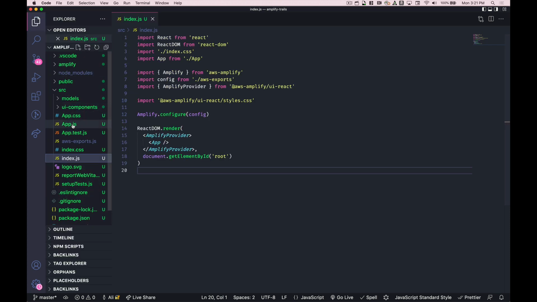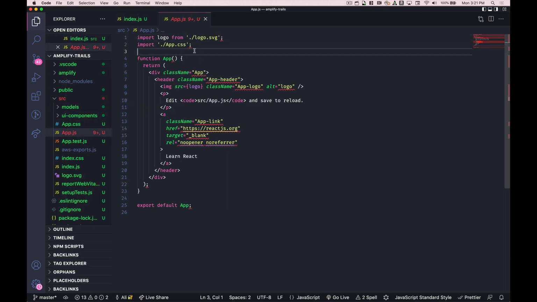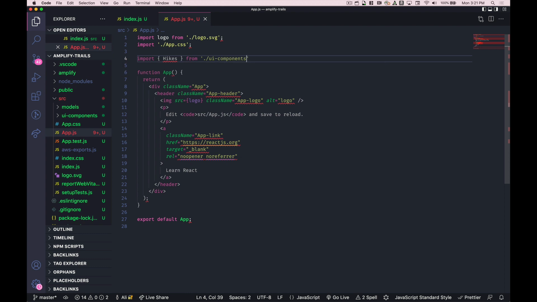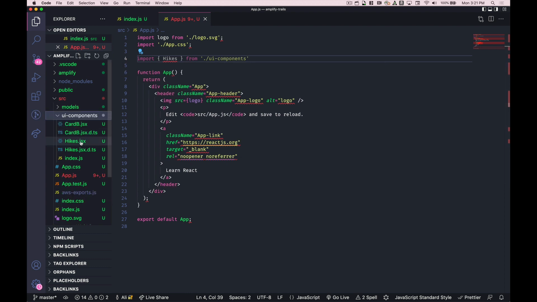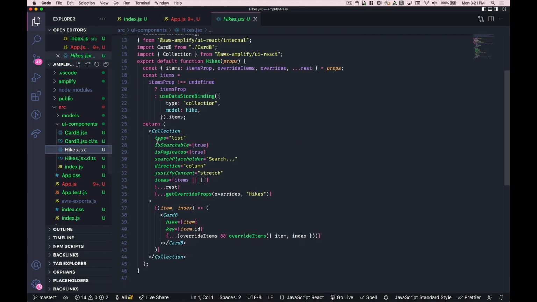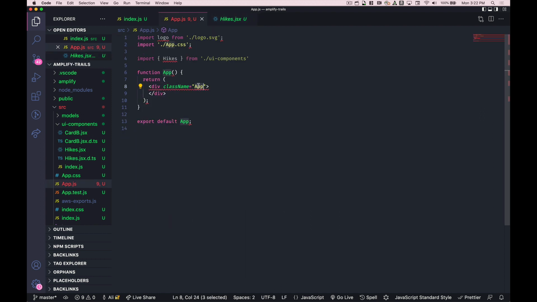Now I'll go to my app.js file. I'm going to import my hikes component. Within UI components, you'll see that I have two different things, my card B and my hikes. These look like human readable React, so they have props that you can pass there. They also have the ability to be overridden, which you can read about in the documentation I'll link below.